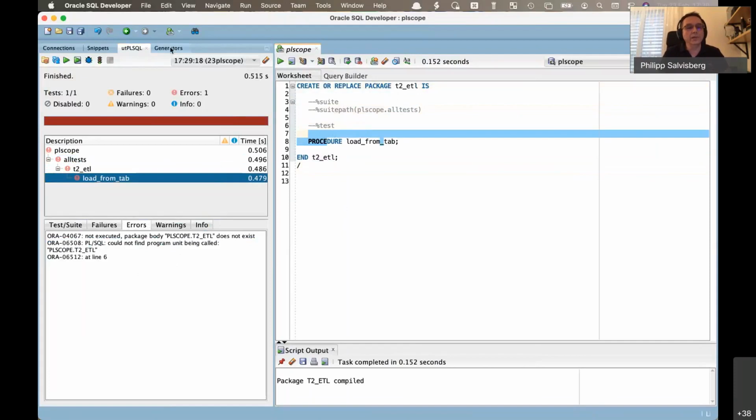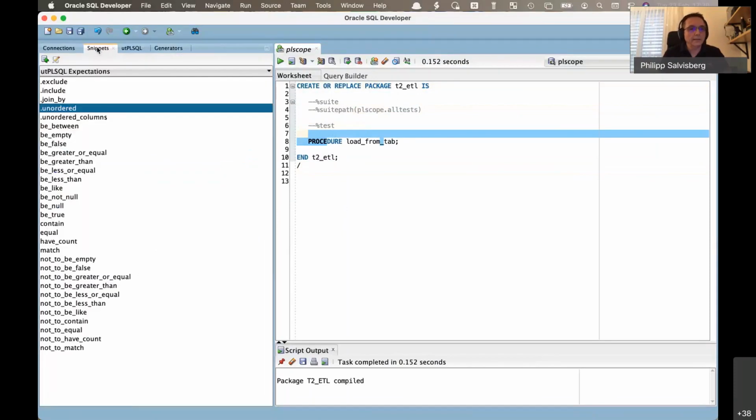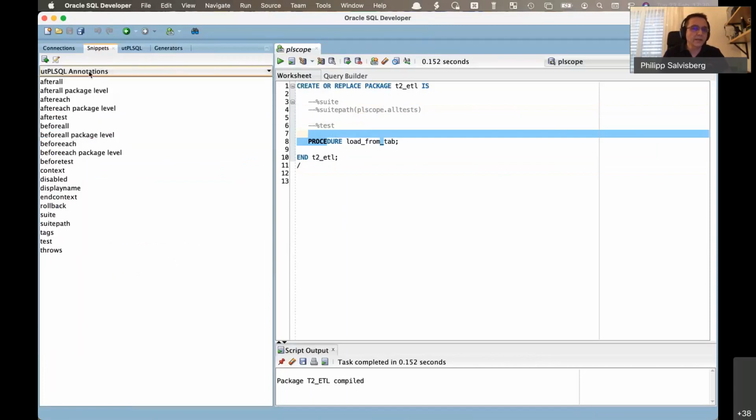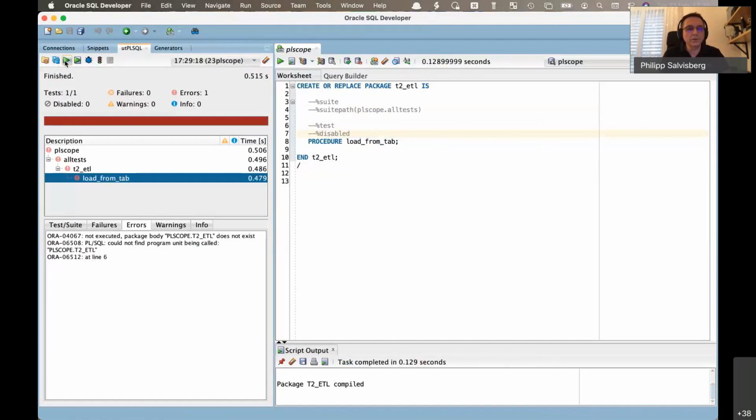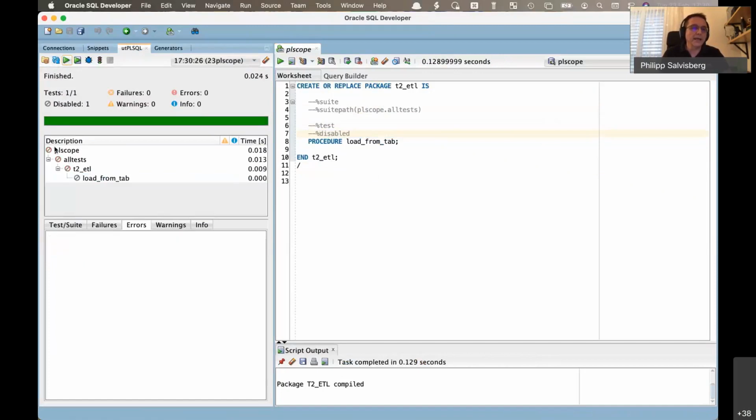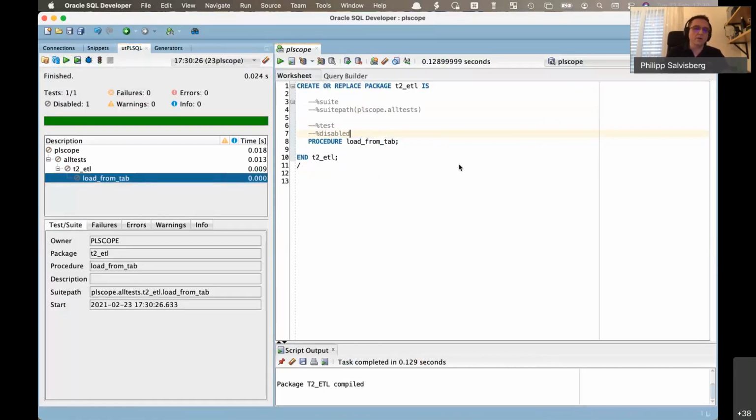You can disable unimplemented tests. And utPLSQL comes also with snippets, and we have snippets for annotations. And one of these annotations I want to use here is disabled. So I can drag and drop this information here and say I want to disable that test. So I can run that again, go back to my tab here for utPLSQL, rerun the stuff here, and you see I have one disabled test. All are marked here as disabled because I've disabled them. So I don't get an error anymore, but it's not really useful.